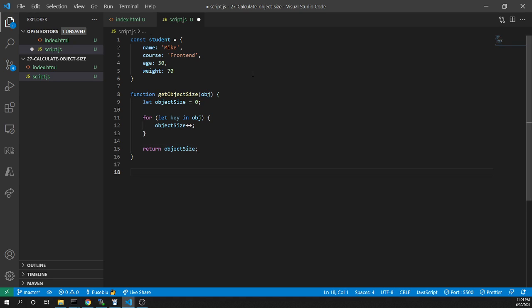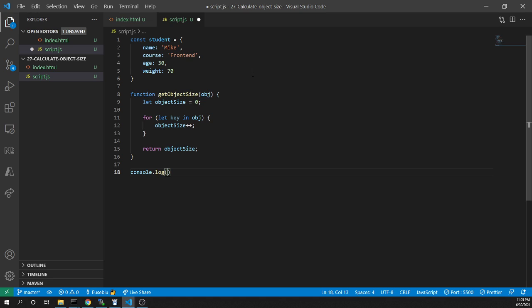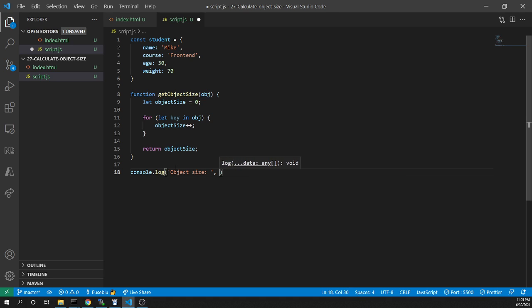And now let's call this function. So I will call this function in a console log. So I have console log, and here I have "object size", or no, let's use normal quotes. So I have object size, and now I'm calling the function getObjectSize, and I'm sending the argument student.